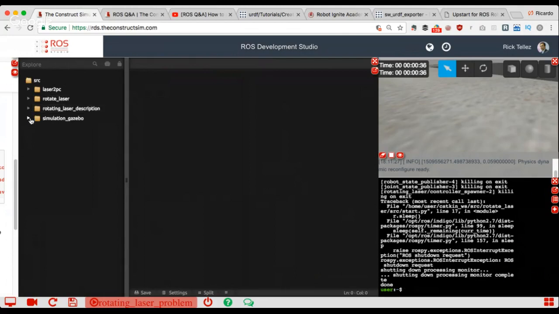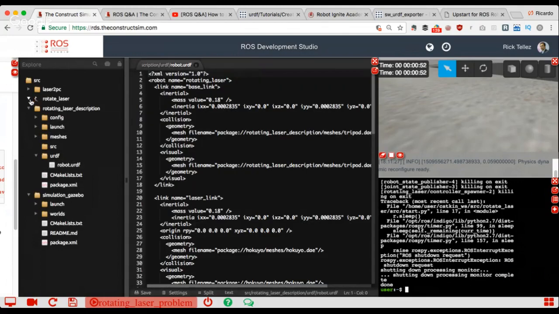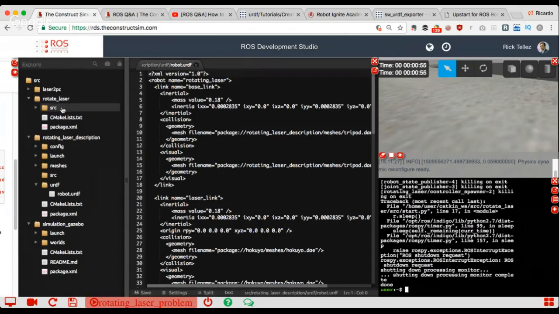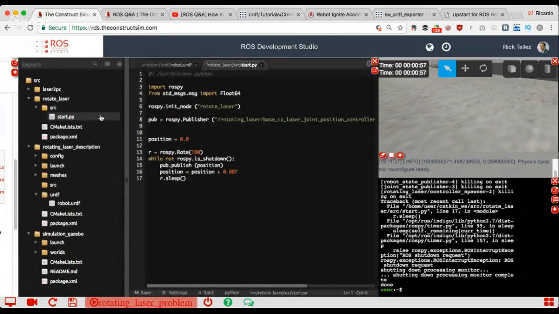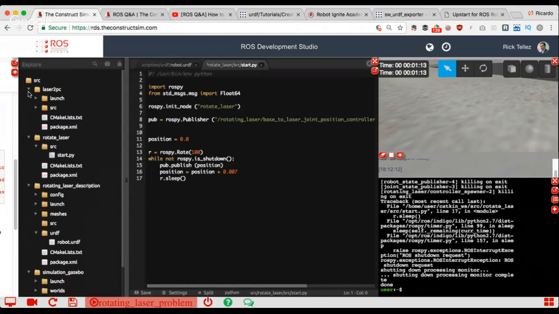Those packages include the Gazebo simulation and the rotating laser example that I have created. That's an example for Steve's problem, with all the URDFs, for example, and also the code for making the robot rotate, in this case in Python using ROS. And also we have here a package for converting laser scans into a point cloud that combines all the laser scans into a single point cloud. So we are going to see that in a few minutes.